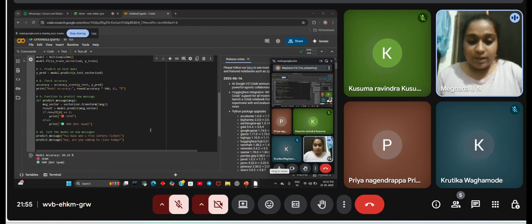We also tested it on new messages like "you have won a free lottery ticket," and the model correctly predicted this is spam. "Hey, are you coming to class today?" is ham. This shows that the system is not only learning from the data but also making correct predictions on unseen messages. The model used Naive Bayes and we used count vectorization, as I already said. Thank you.